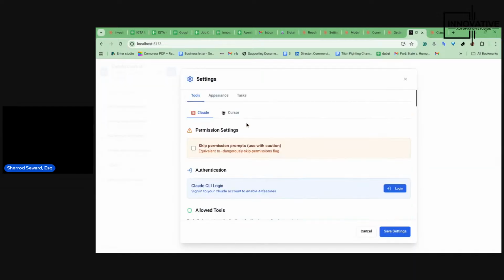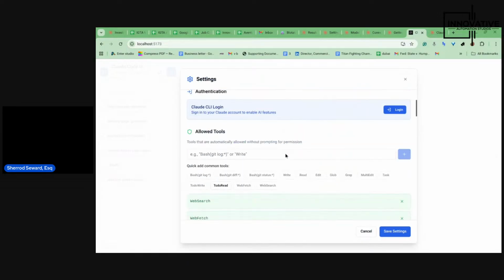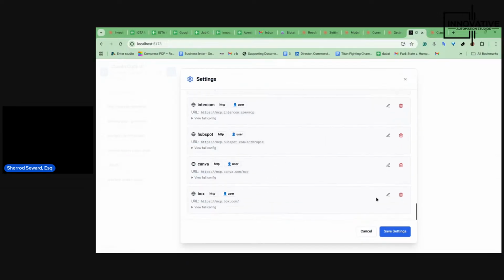That one we can get with. And then on Task, it looks like that is running. All right. We're good to go.